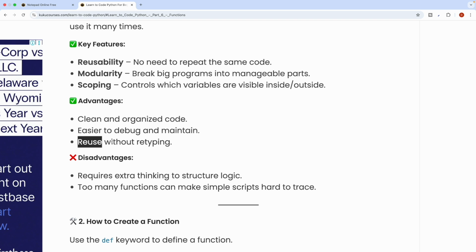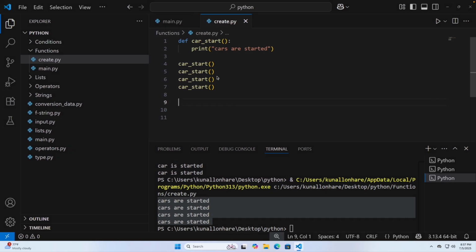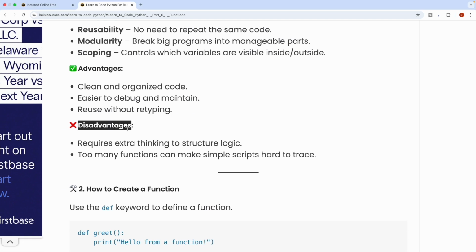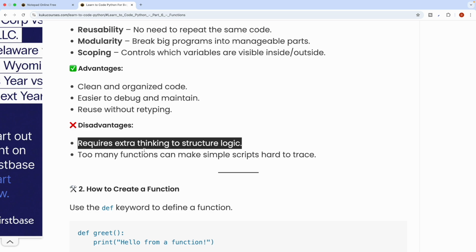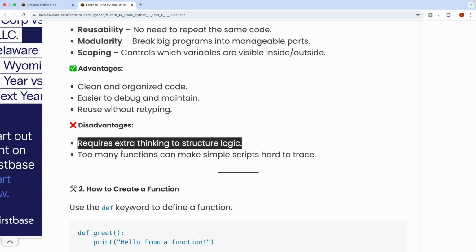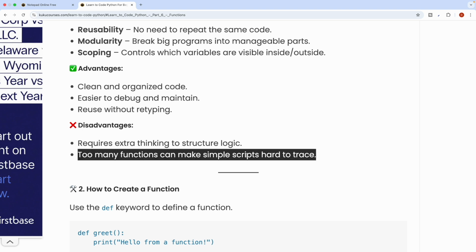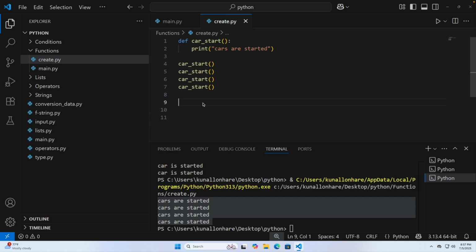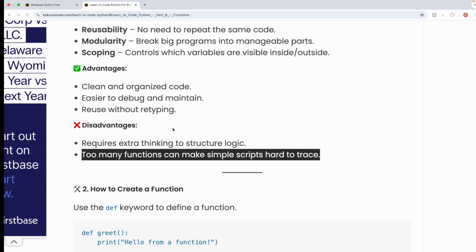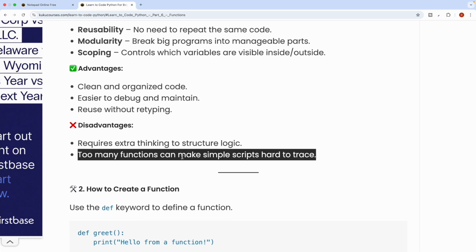Then we have reuse without retyping. You can use it as many times as you want without any problem. Of course, it has some minor disadvantages, like it requires extra thinking to structure logic, which I believe, if you practice it, everything will become sorted for you. Too many functions can make a simple script hard to trace. But I believe that if you properly structure it, it's not a problem. You can easily manage the functions.